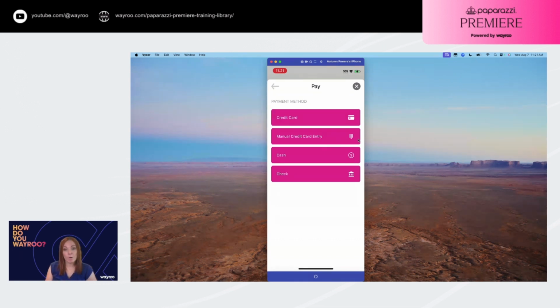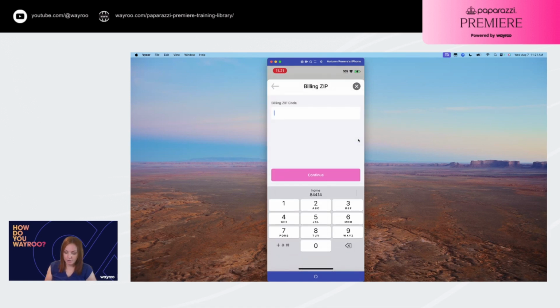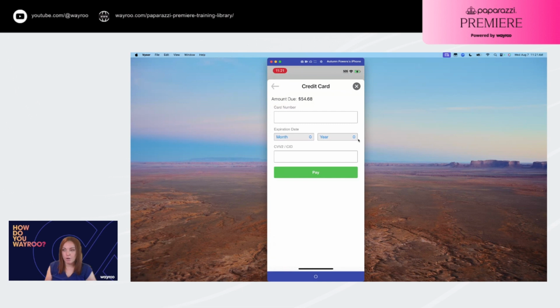But if you don't have a card reader, like I said, that's okay. Then you would choose manual credit card entry. And upon this, you'll enter the customer's zip code that's associated with the card. And then it'll give you a screen where the customer can enter their card number, or they can hand you their card and you enter their card to do the checkout process or to complete the order.